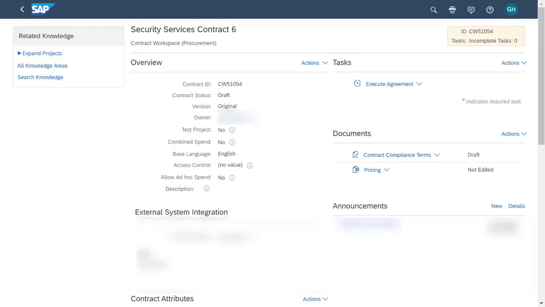For the purposes of this demonstration, we will assume that we are creating a contract for armored car security services, and we will cover the key contract terms fields related to creating a no-release contract with non-recurring terms. If your organization has enabled the contract authoring functionality, you will access the contract terms document directly from the Documents section of the contract workspace.